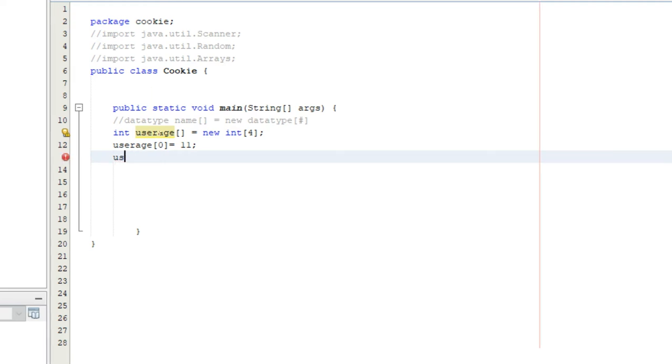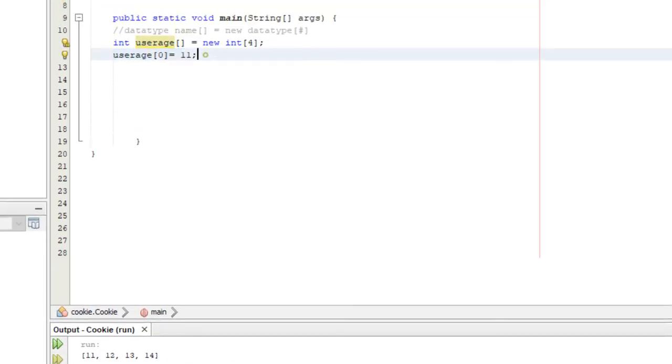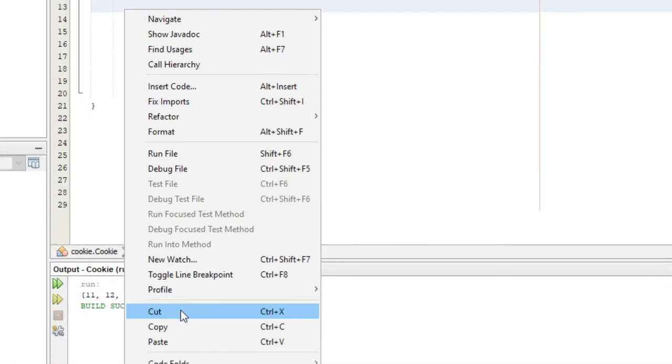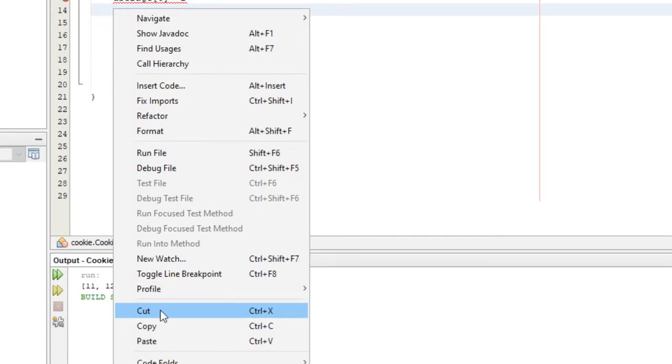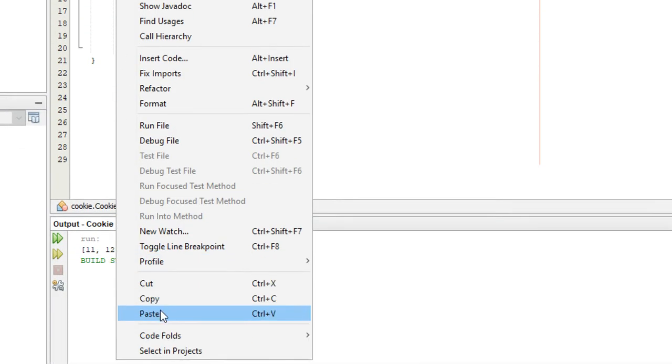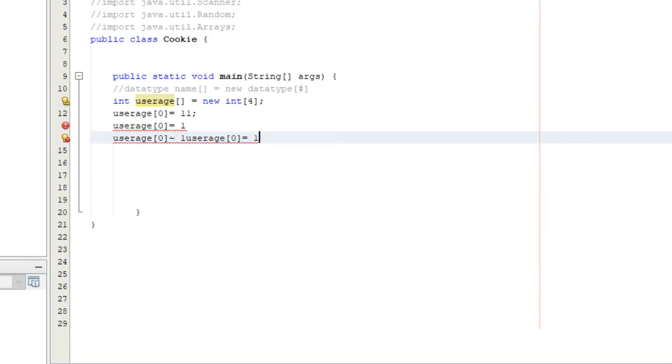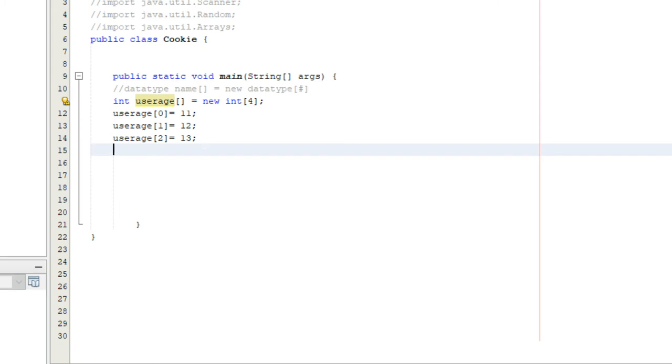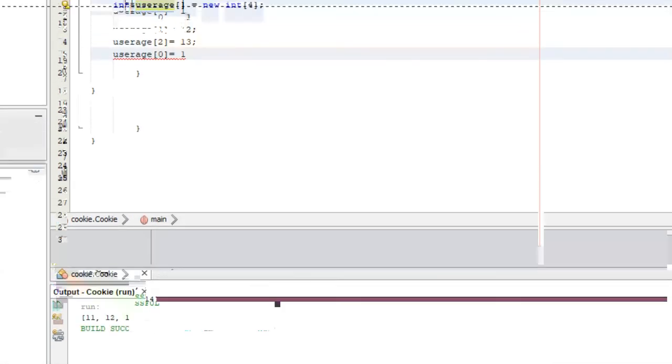And then I'll copy this to make it faster. Copy, paste, paste, paste. Okay, so the index 1 is equal to 12. Index 2 is equal to 13. And then index 3 will just do 14.